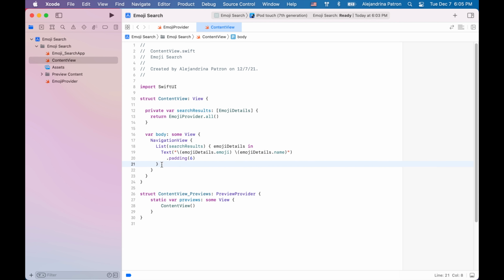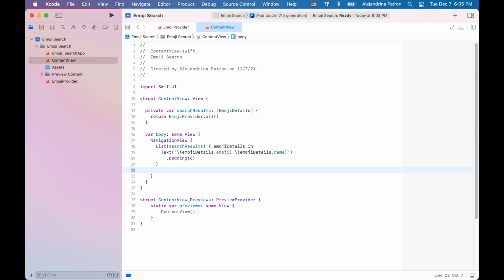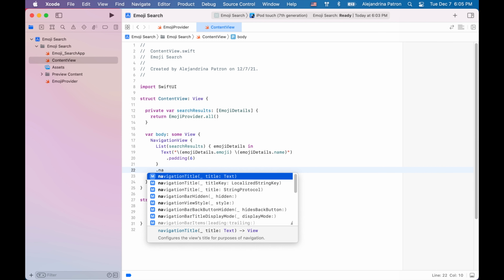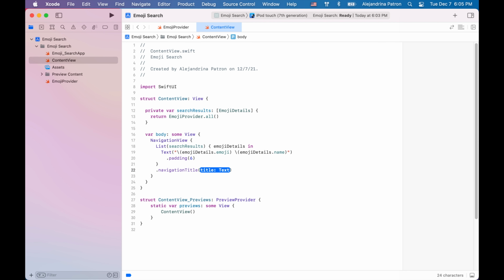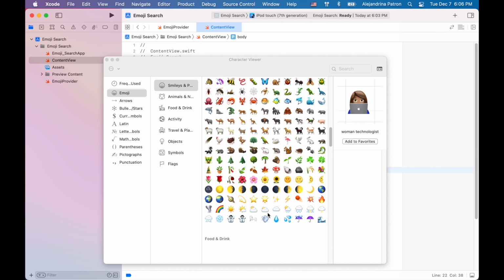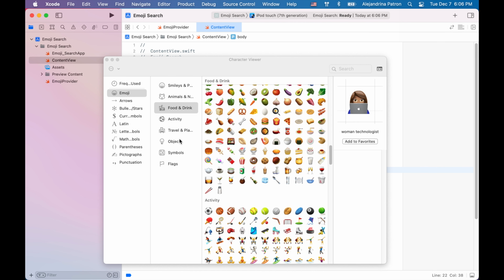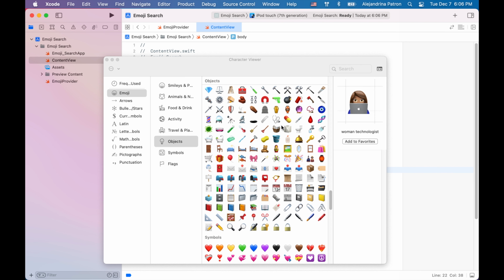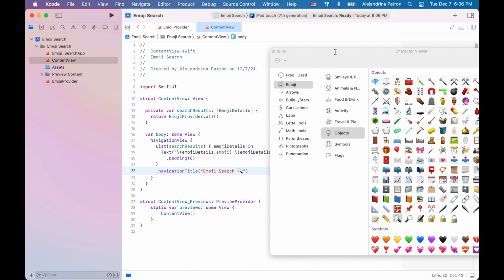Great. So now below our list, we're going to also update the title in our navigation view. So what we can do here is use dot navigation title, and for the title, I'm going to use emoji search, and let's see, I can add an emoji there. I'm going to find an emoji. I want to use this one right here. Great.